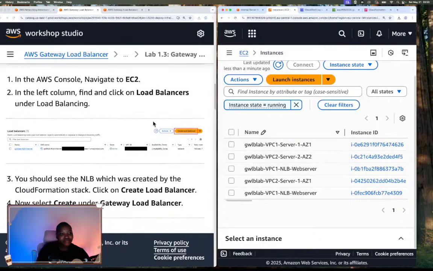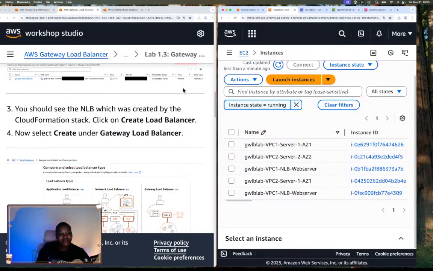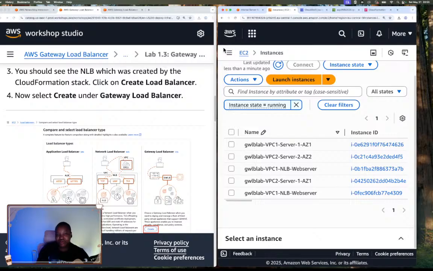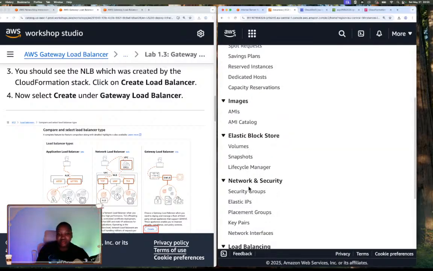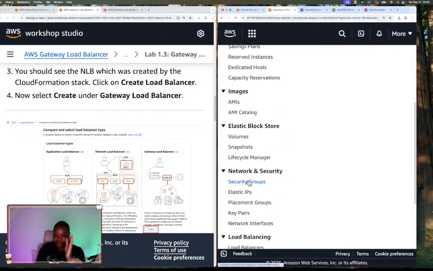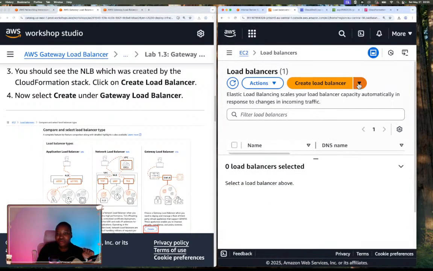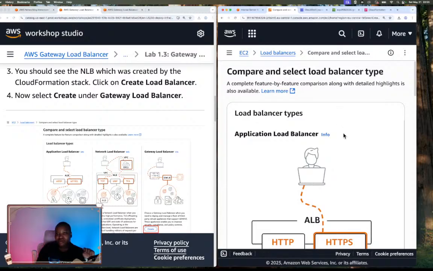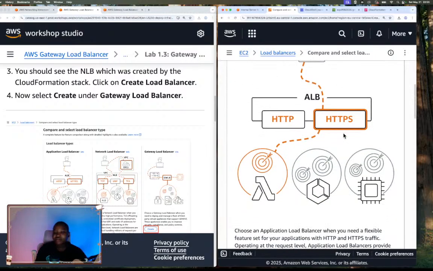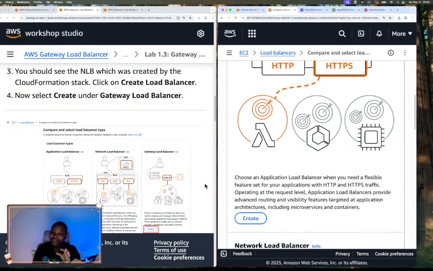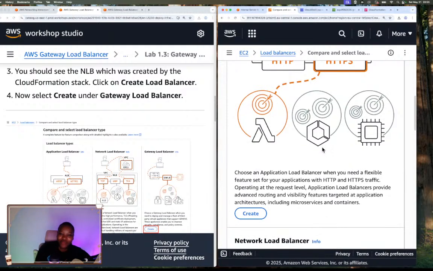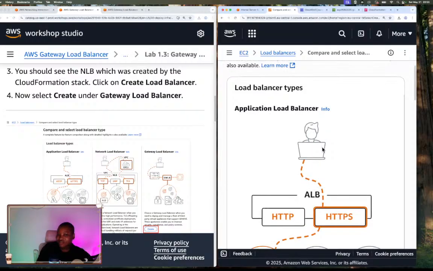Okay, we're going to go to load balancers. We're going to create a load balancer, a gateway load balancer. This is on the navigation bar, the sidebar. We're going to load balancers and we're going to create a load balancer. I know my diagram doesn't look like the one you see on the side, but it's because of the orientation of my screen.